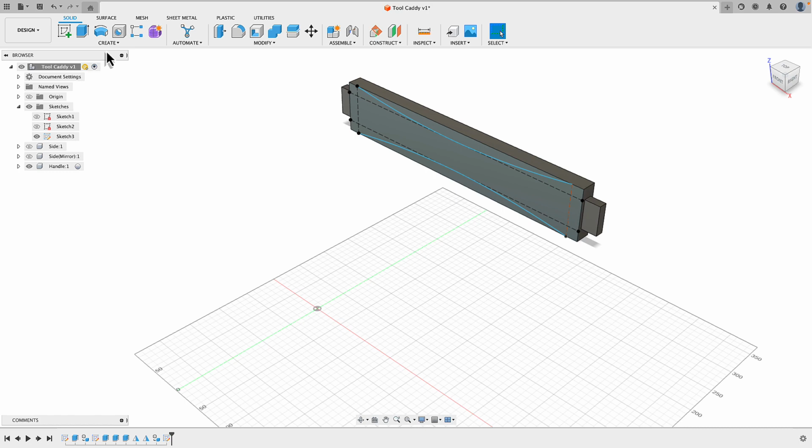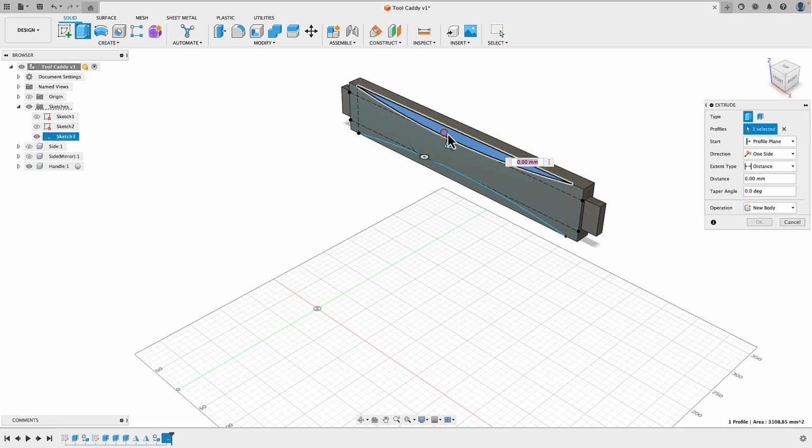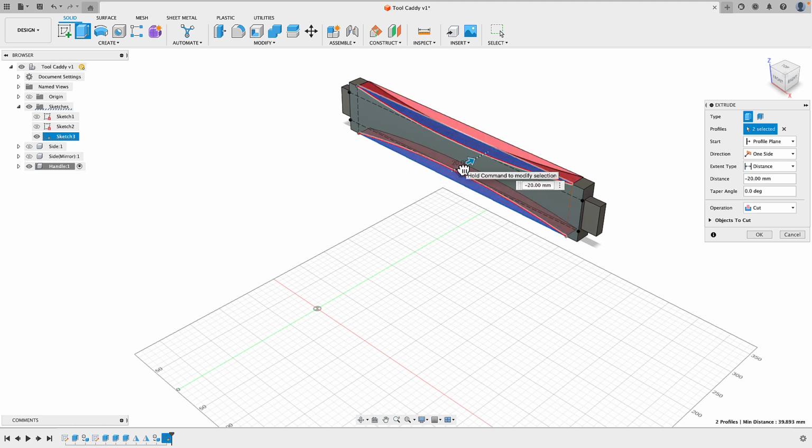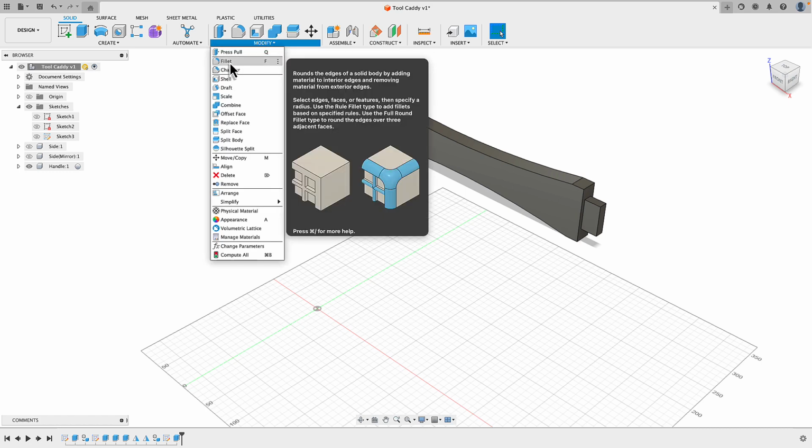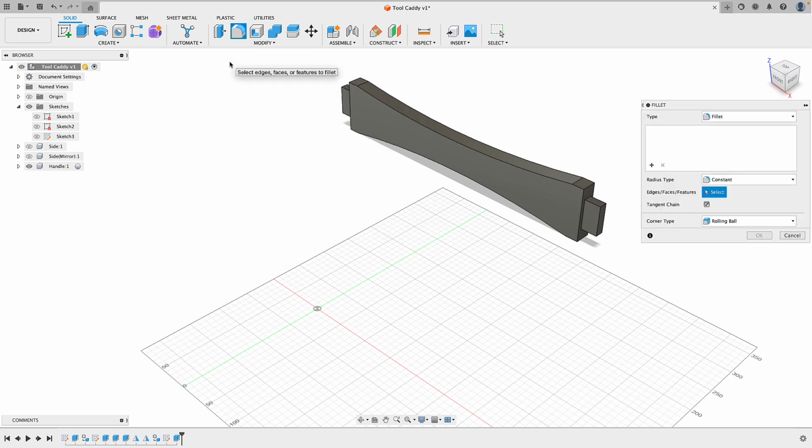So now that I've got that, I'm going to extrude. So this and this, and it's going to be a cut. Okay, so we've gotten rid of that material. So it's looking a little bit better, but it's still looking like it might be a little bit uncomfortable in the hand. So now we can create a fillet. So you might create this in the workshop. You might actually create this by using the round over bit on a router.